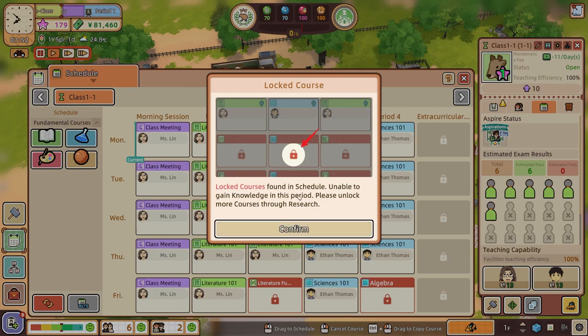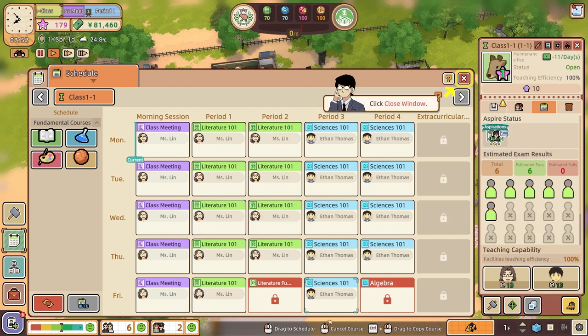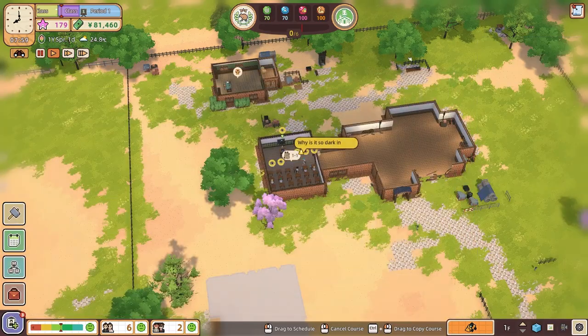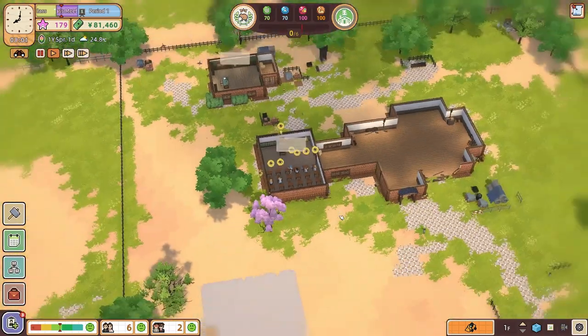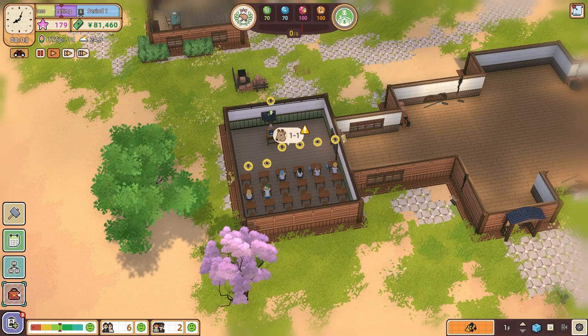Locked courses found, the schedule is unable to gain knowledge in this previous piece unlocked. Okay, so this of course still does not work. Why is it so dark in here?